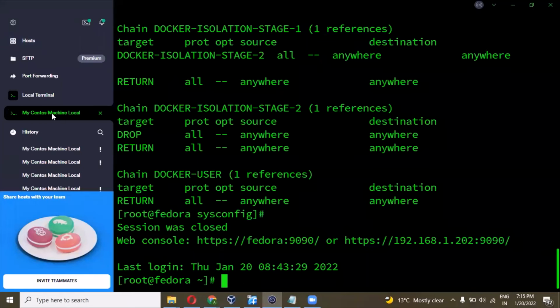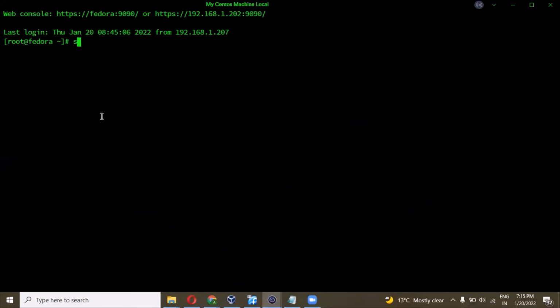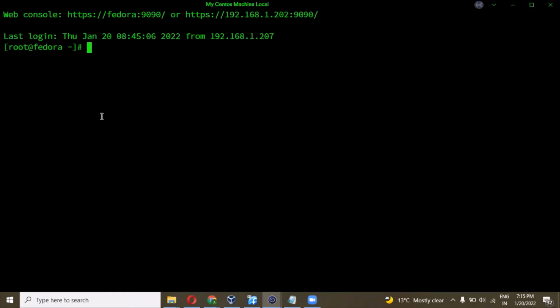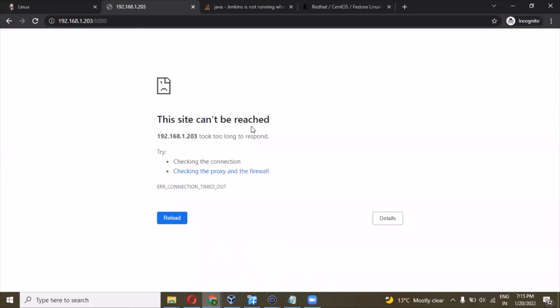Yes, I am connected successfully. Open a new window. Now try SELinux. Sorry, let me update. Yes, now sestatus. So it is disabled, and now start the Jenkins service. systemctl start jenkins. Yeah, Jenkins is started, and now check with the browser once.